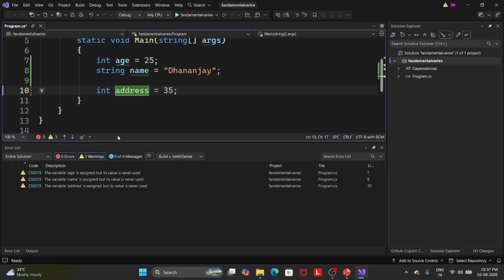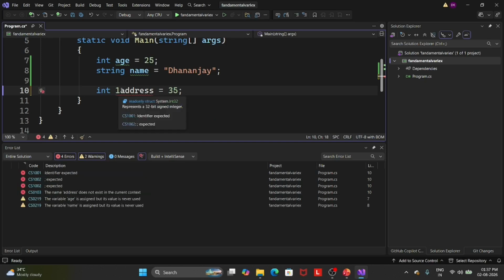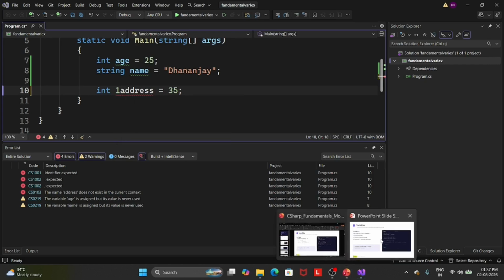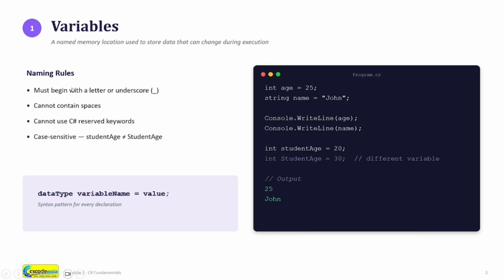But even when I took the number at the beginning of the variable, it created an error because variable declaration has a rule. First rule is a variable must begin with a letter or underscore. The better way to understand: a variable begins with a letter or underscore.